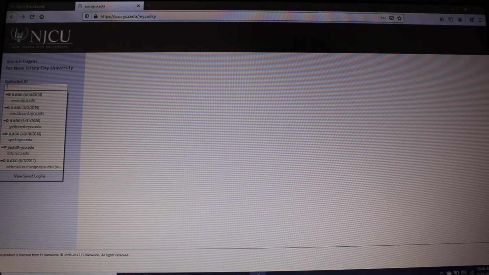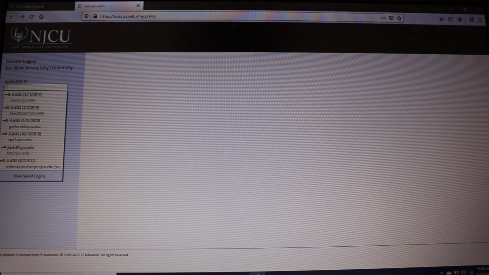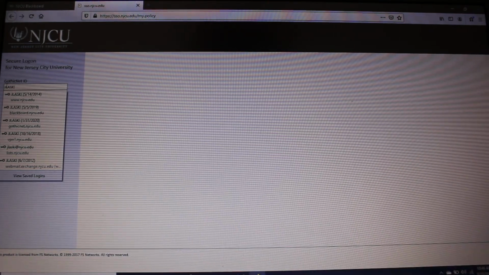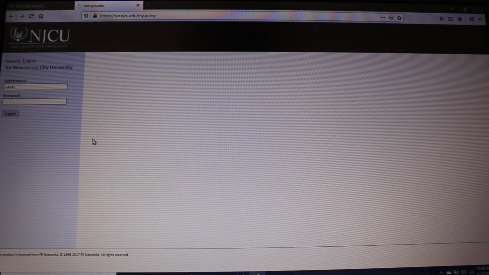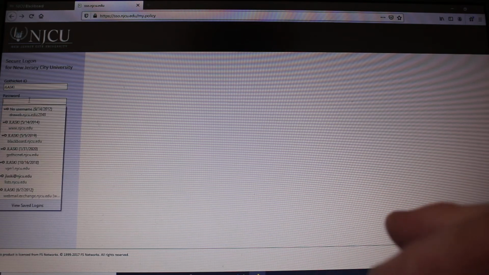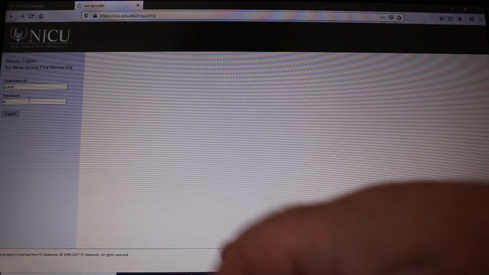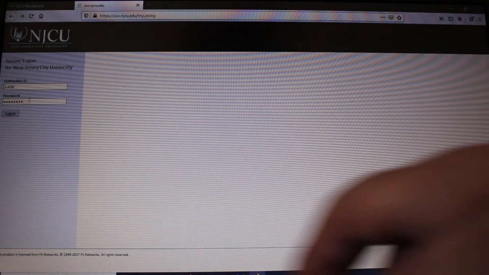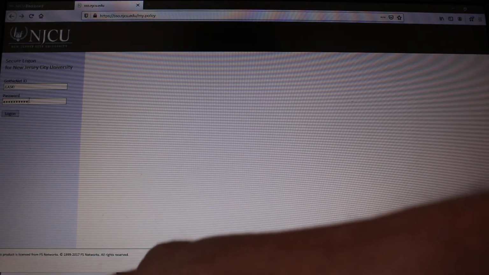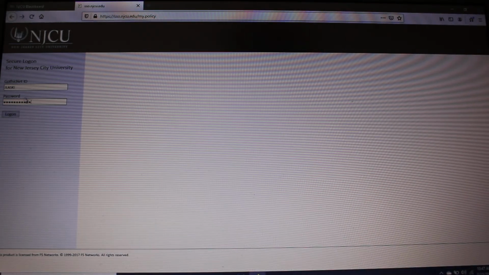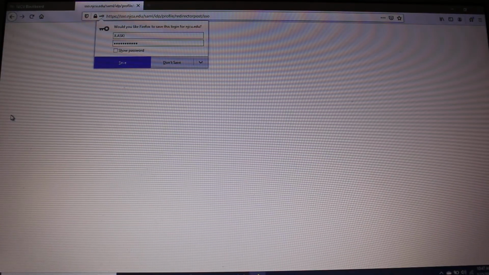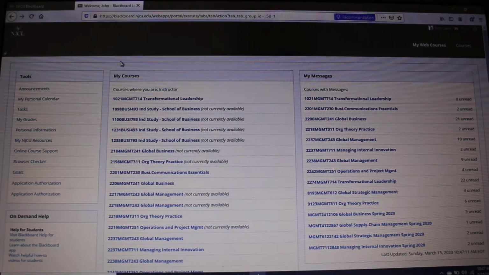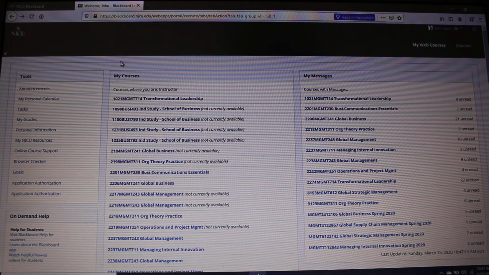So the very first thing that we're going to have to do is plug in our ID, in my case J. Laski, and then it's going to ask for our password. And if we hit login, we should come up with a page that looks something similar to this.